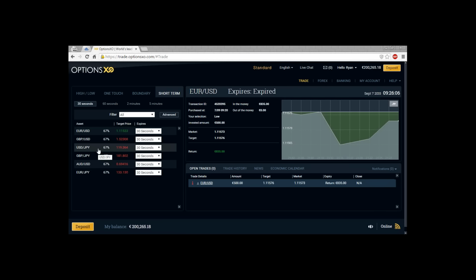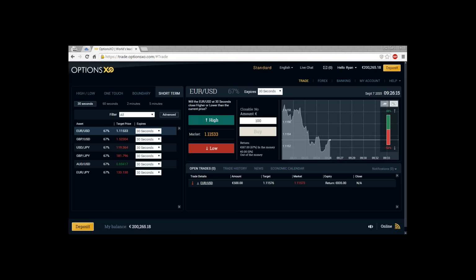That's today for the introduction. All you simply have to do is click on the asset, enter the amount, select the direction, and then last but not least, place a trade. And it will open up under your open trades tab here, as well as you can view all your previous trades on the trade history tab here.